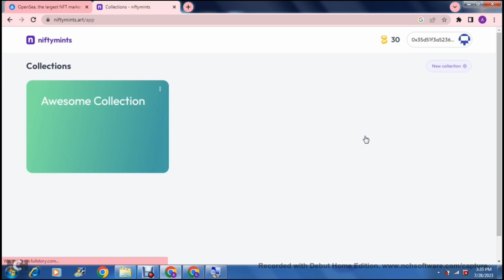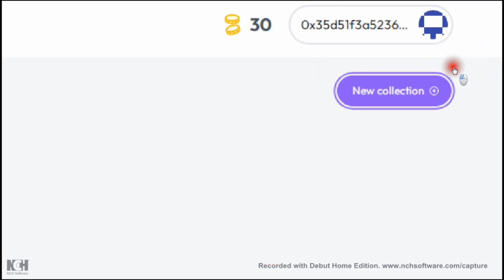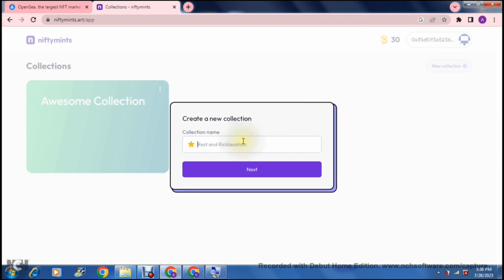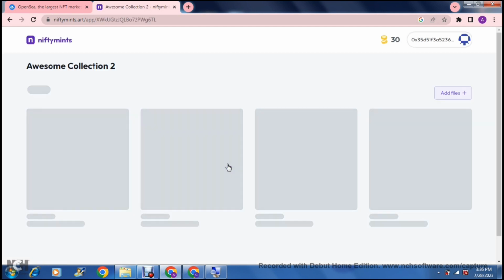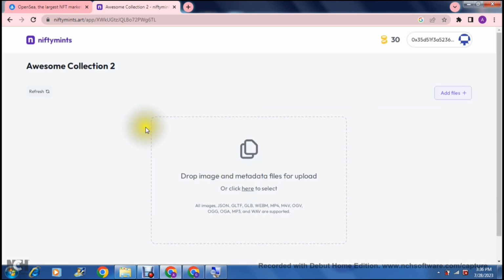Now, once you've done that, you will get over to this page over here, and this page will be blank if you are new to Nifty Mints. So what you want to do is, on the right hand side, it says new collection, and you want to tap on new collection. Now, right over here, it's going to ask you for a collection name, and we're going to just say awesome collection number 2, and then we are going to tap on next.